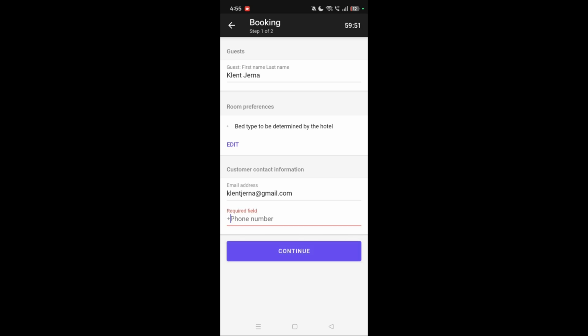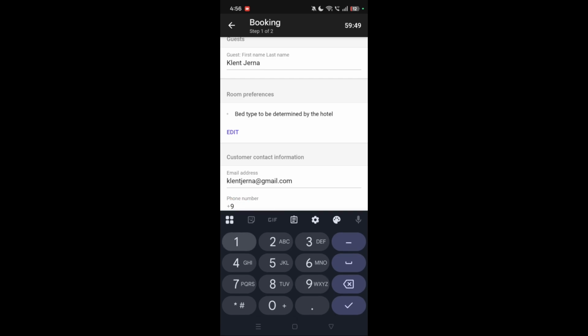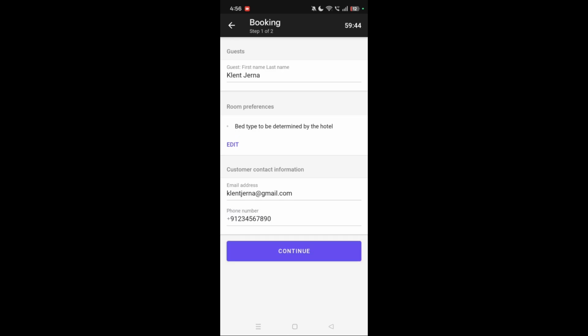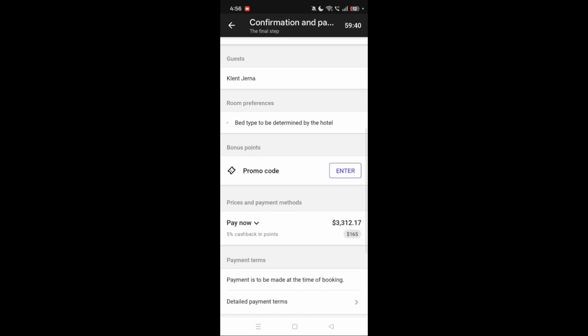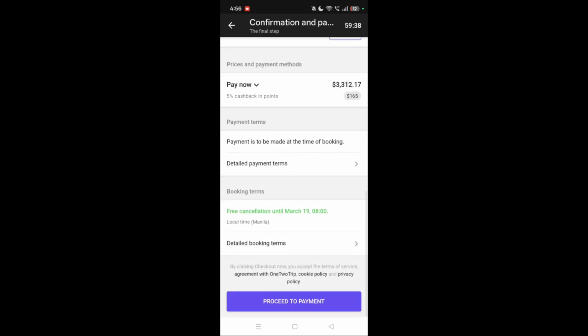Then we enter a phone number, say 91234567890, something like that. Then continue. Put in the guest name, and there you go. We can enter any promos if we have any. Then we just need to press next to proceed to payment. After that, you need to put in your foreign bank card number. So yeah, that's how we do this.